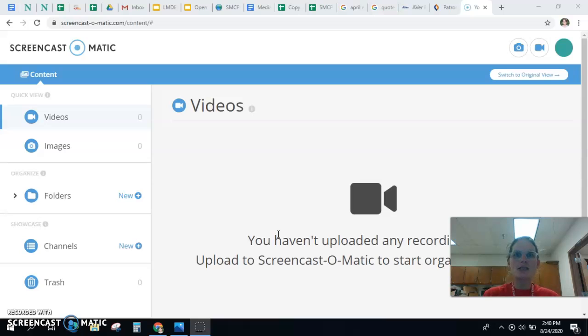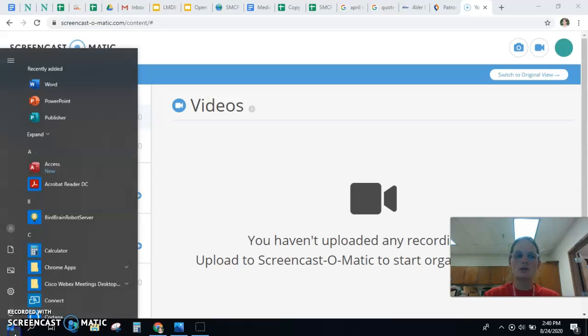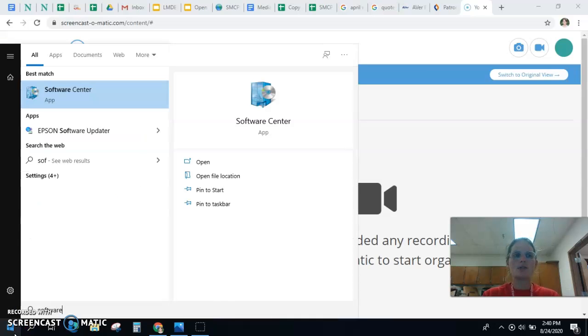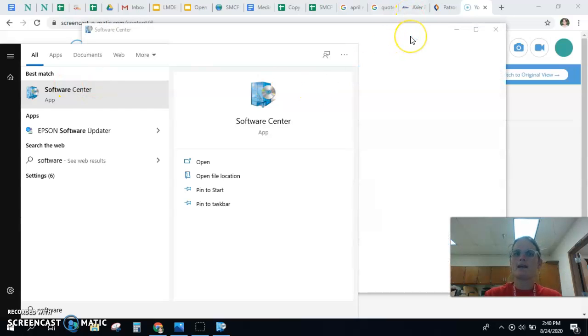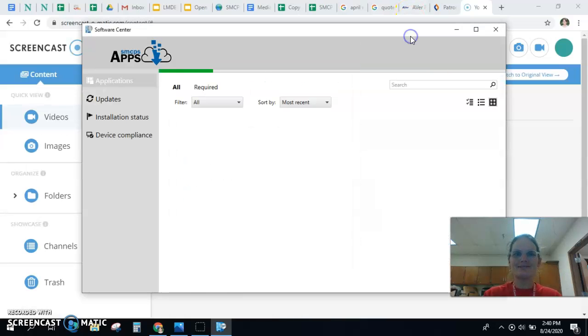If you are interested in getting your document camera hooked up with your laptop and then having some software to help the two interact, you are going to drop down here to the lower left-hand corner to the Windows icon, click it, and type in software. You're going to click on the software center, double click. It'll take a second to load.